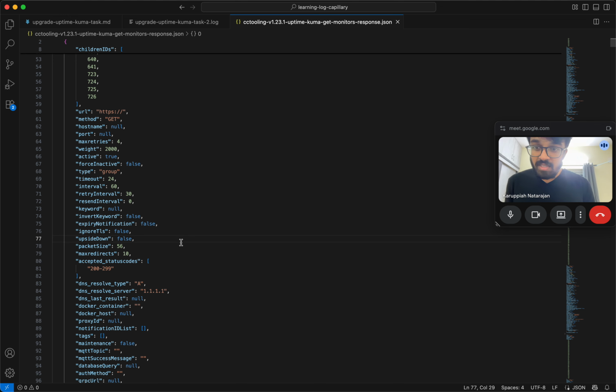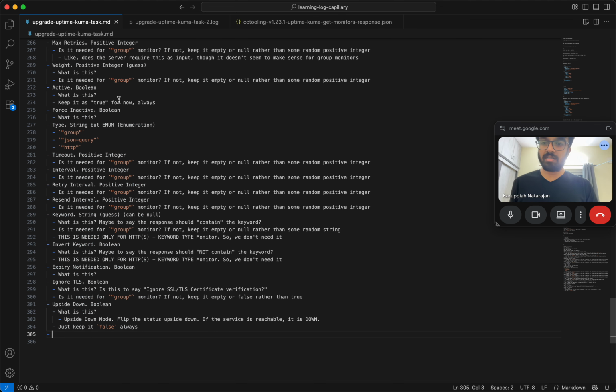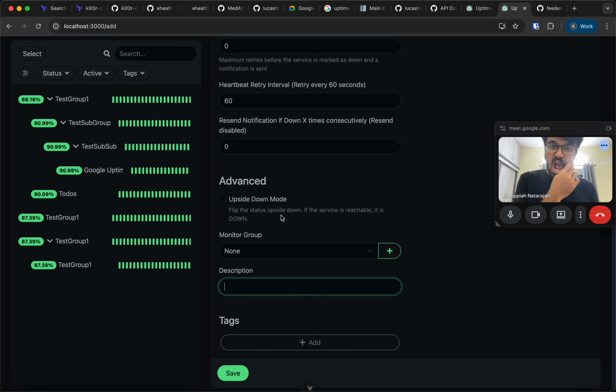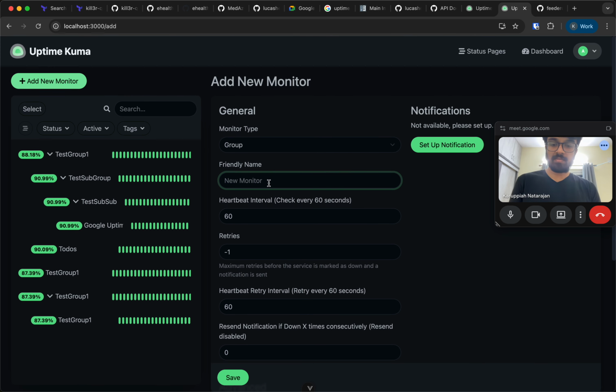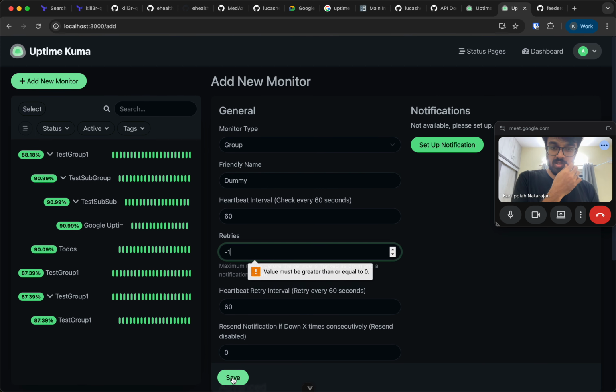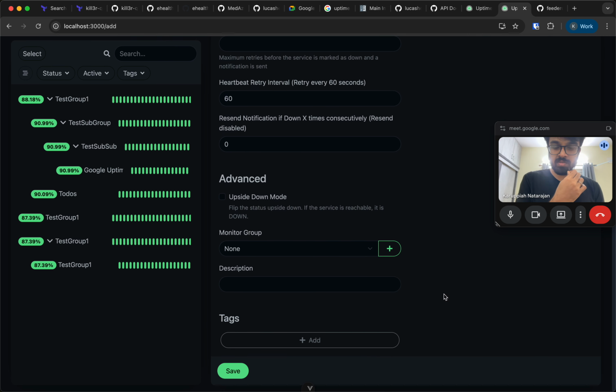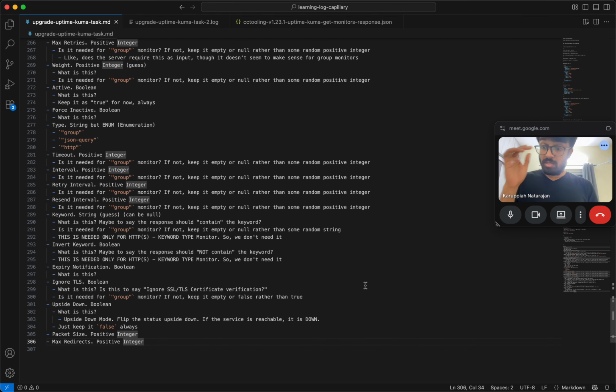Cool. Packet size and then max redirects. Okay. Packet size, positive integer. Max redirects, positive integer. Can you save this, dummy? Yeah, value must be greater than 0. Anyways. Cool.